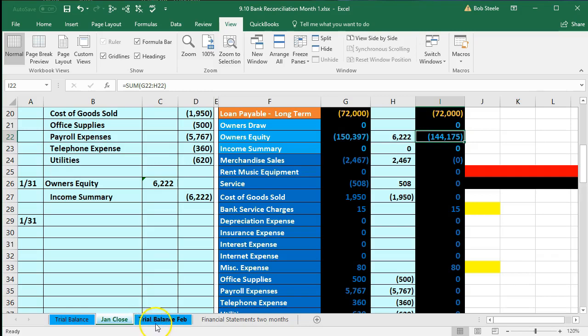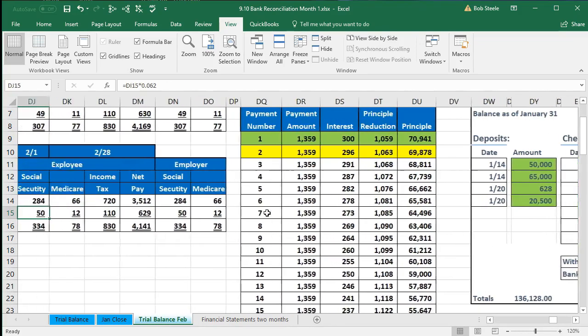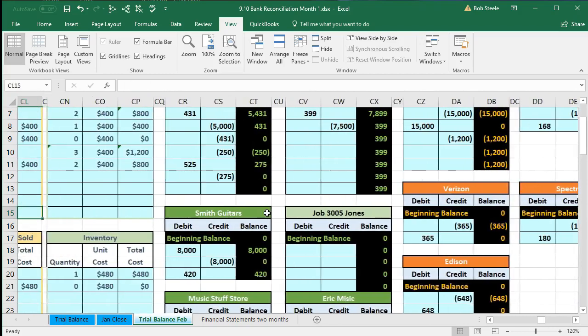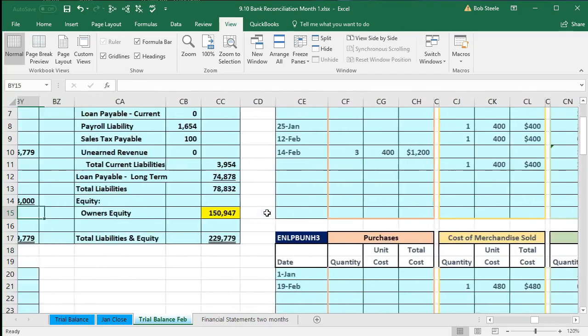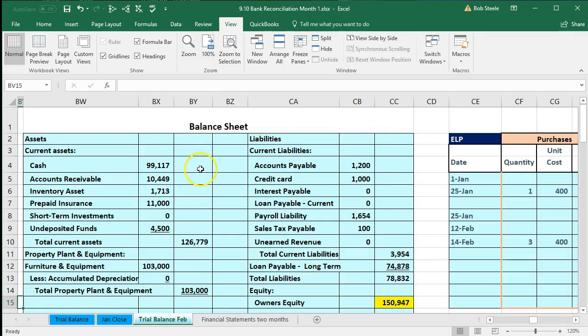We're going to go to the trial balance for February, and then we'll go to the financial statements. I'm scrolling back to the financial statements. So we're going to the left and we're looking for the financial statements on the left. And here are our financial statements. We have the balance sheet. It's in BW through CC. These are going to be our items here.